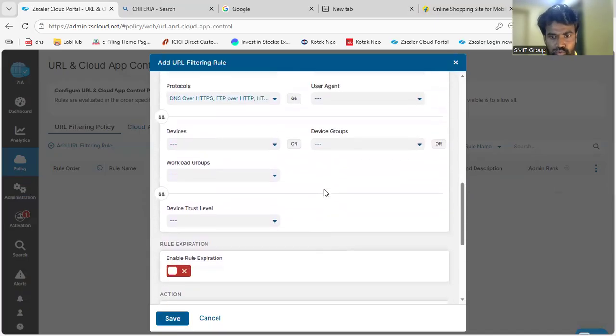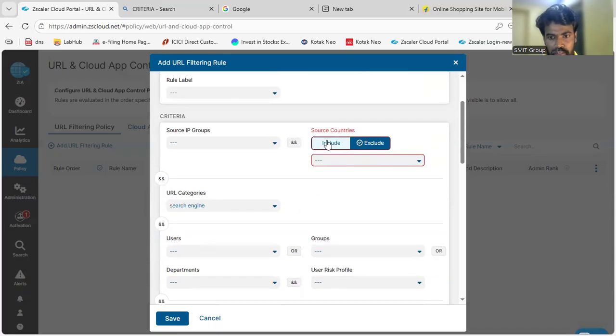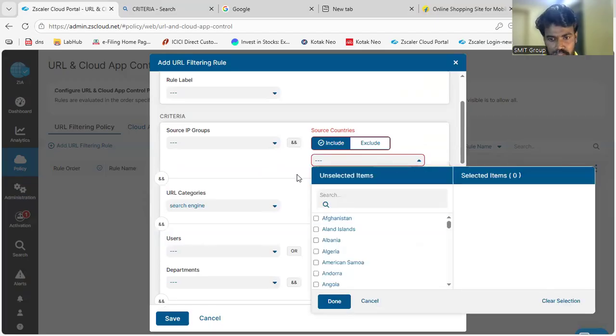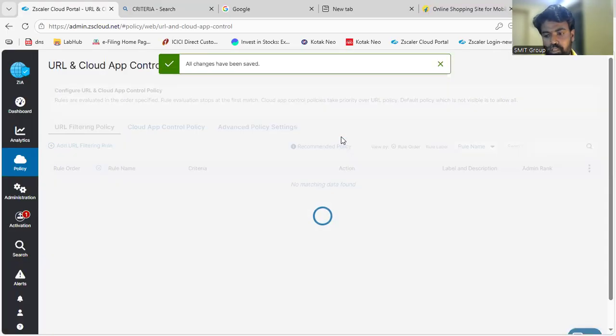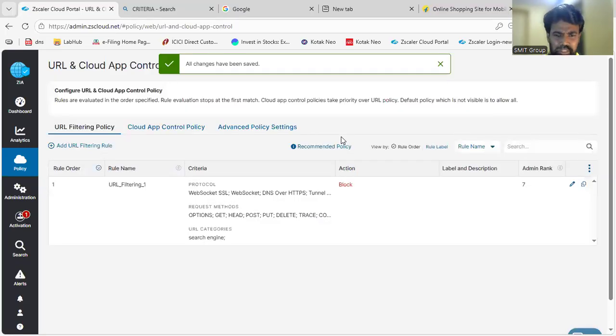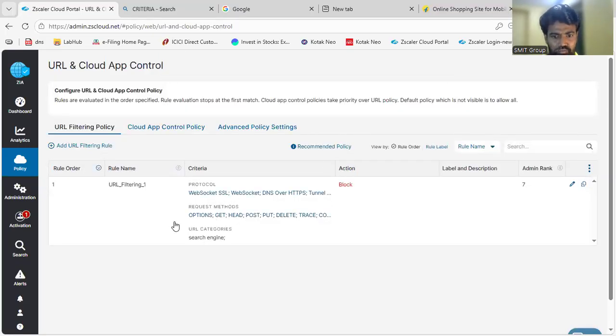Now if you do something wrong, okay, include exclude. Now for source, if you include, it means these countries will be allowed; if you exclude, it means this country is not. It's a simple thing, nothing to worry about. This is the scenario, and you have to activate those changes. This is how you configure URL filtering and application control, but based on your scenario, you need to know whether you are using URL filtering or application control.